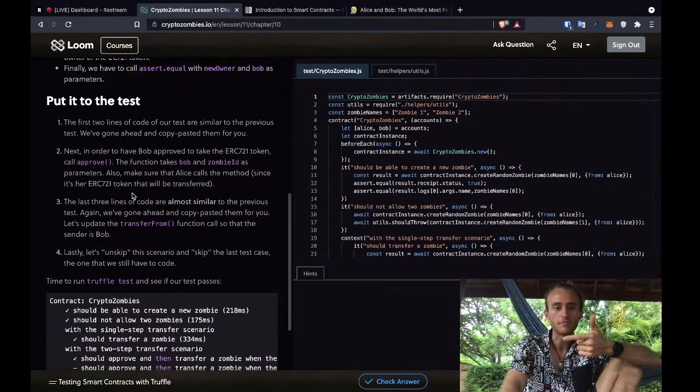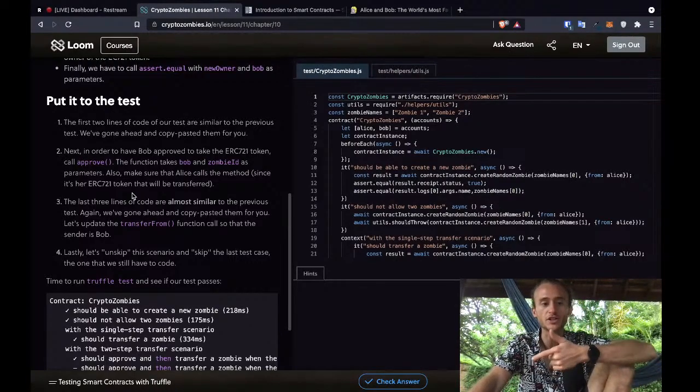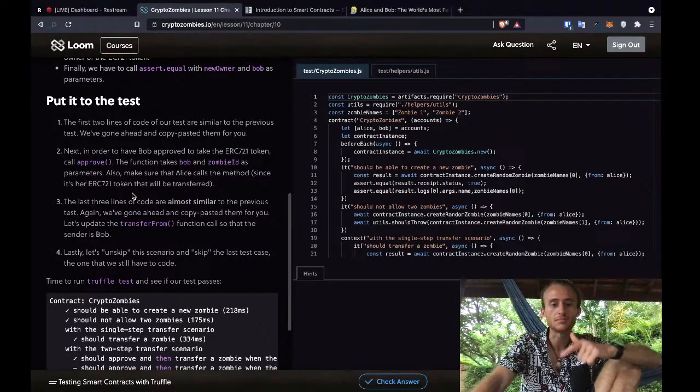Second, in order to have Bob approved to take the ERC 721 token, call approve. The function takes Bob and zombie ID as parameters. Also make sure that Alice calls the method since it's her token.